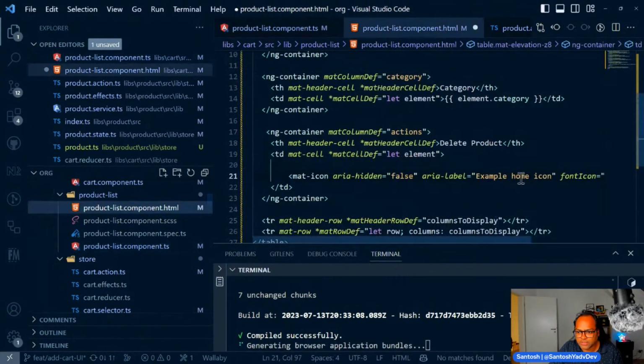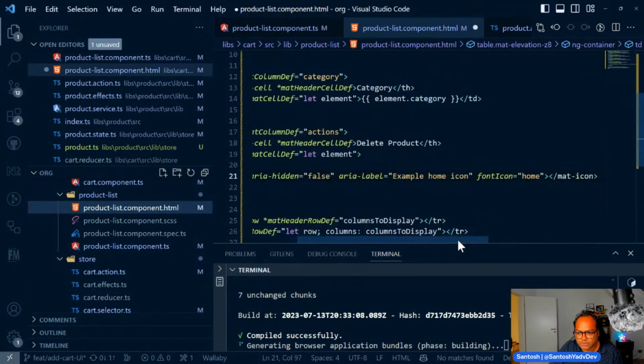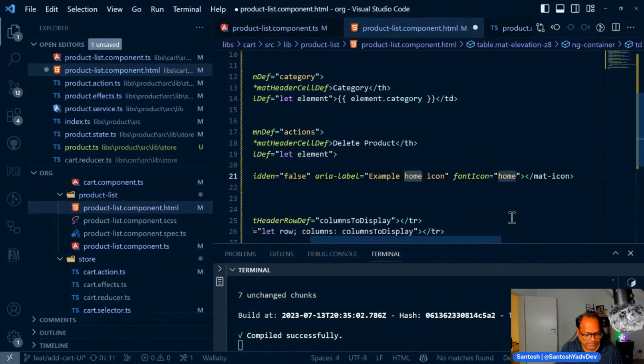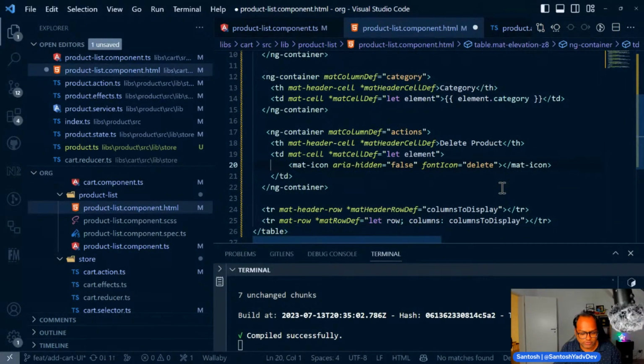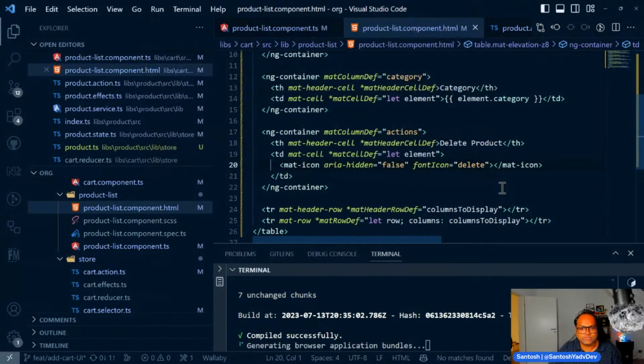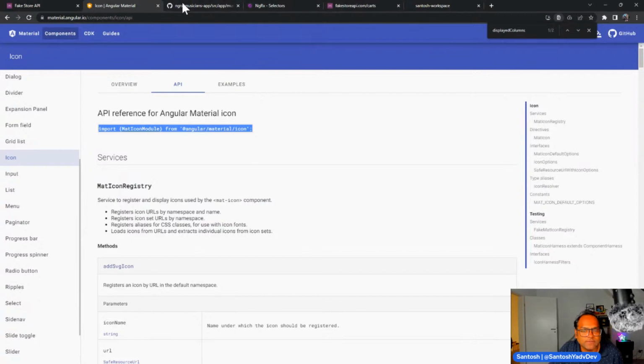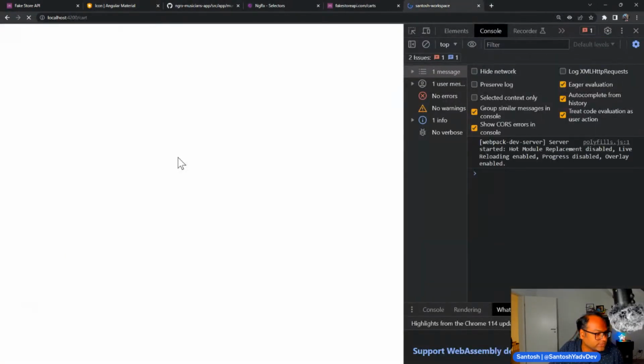And here I can have fontIcon name as delete. The aria-label, I don't think so. I think I can remove it. I mean, of course, if you care about accessibility, do use it. But as of now, it's okay. I mean, you should care about accessibility.